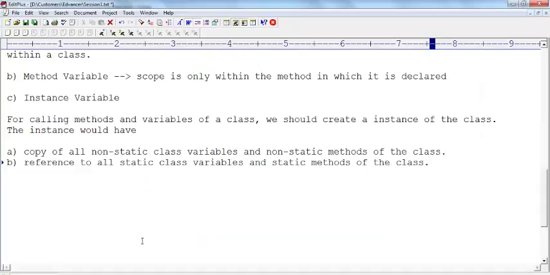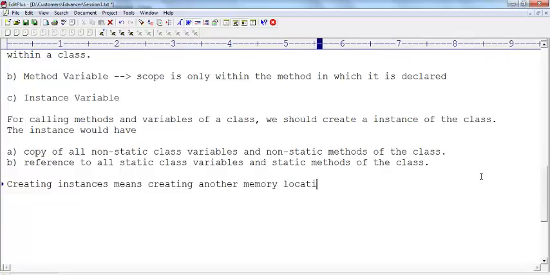So we have created something called an instance of a class. We should create an instance of the class. So how do we create an instance of the class? Creating an instance means creating another memory location to access the variables of the class.